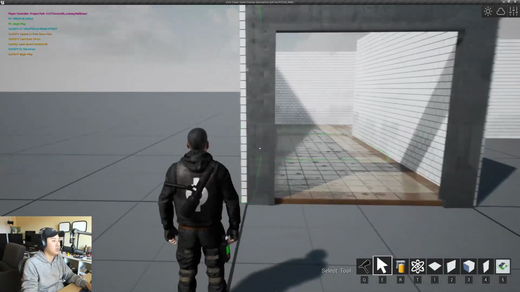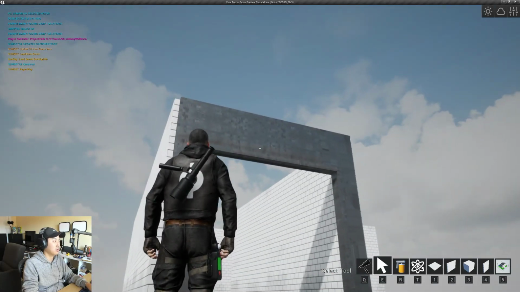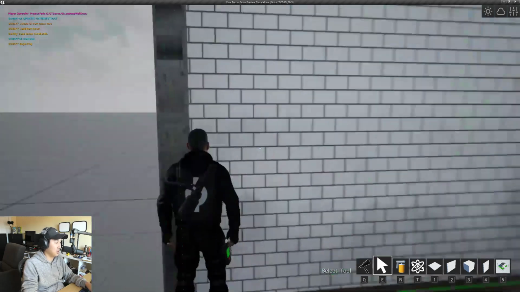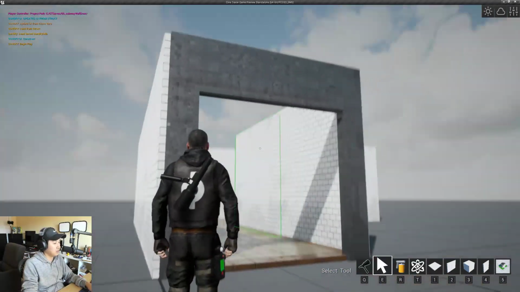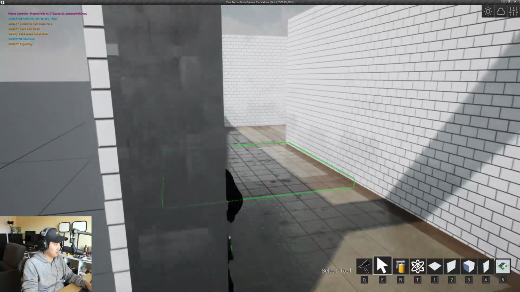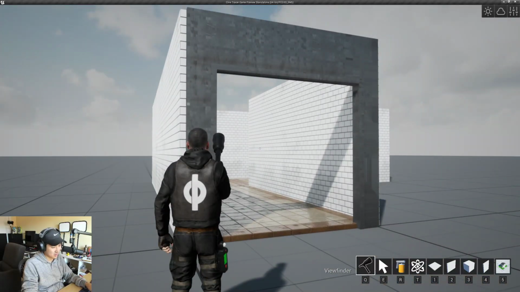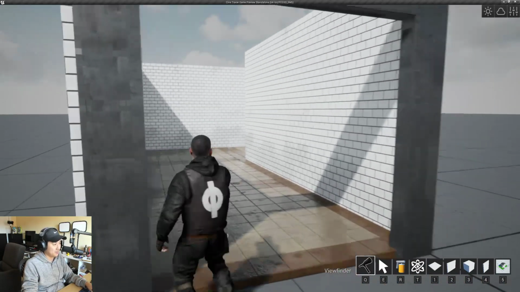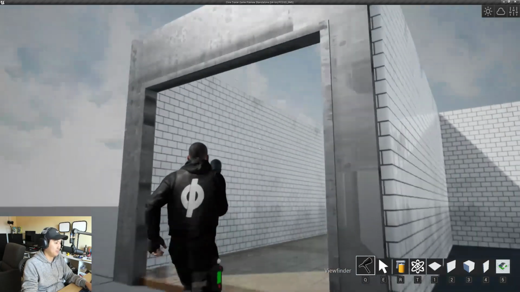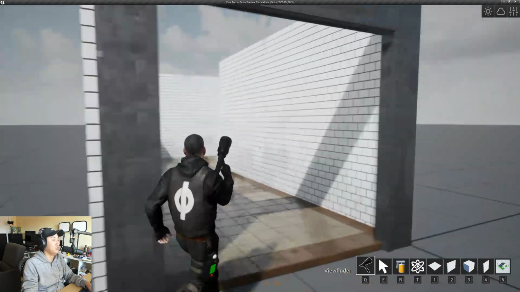Let me build a new, you know what, let me just delete this. Uh-oh. You have no collision at all. That's what's happening. There's no collision at all. It's not that the collision works. There is no collision. You set it up, bitch wall.